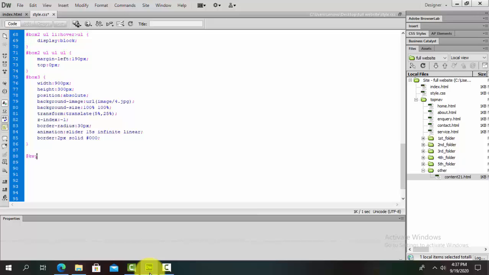I set a border equal to 2 pixel solid black color, so that you can identify the border size, and it looks quite good when you create a border.